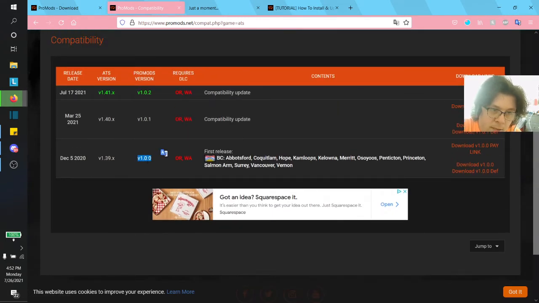Remember, the last time this was updated was in December of 2020, and we are at version 139X. Remember, you do need to be updated to the most recent American Truck Simulator. This version will run via 1.41. Okay? You will need that to be able to run the most compatible update version of the game.